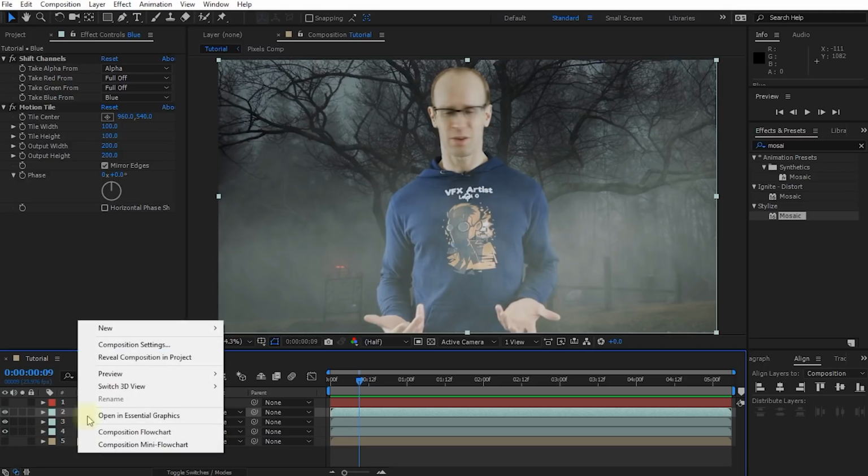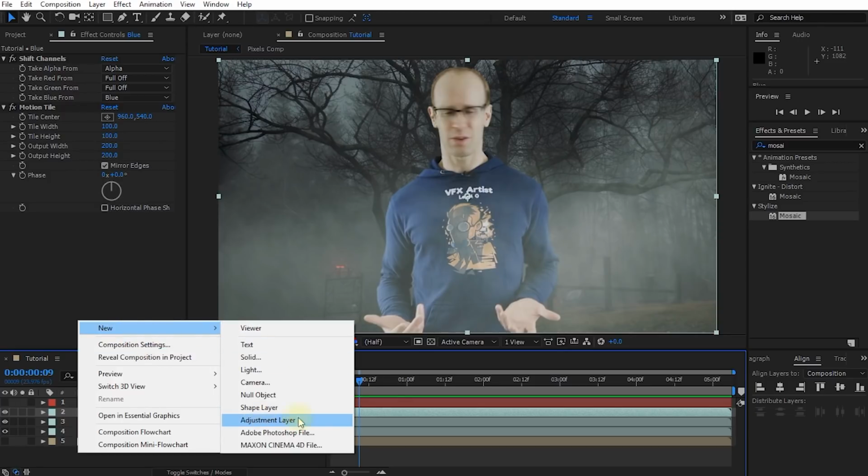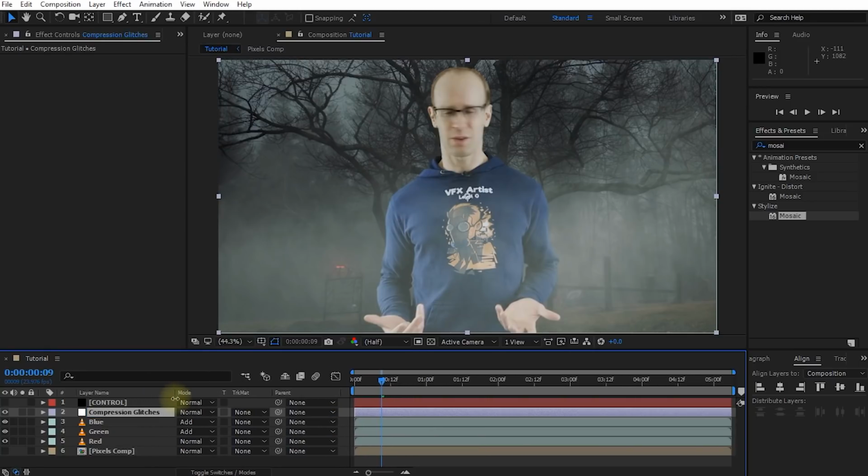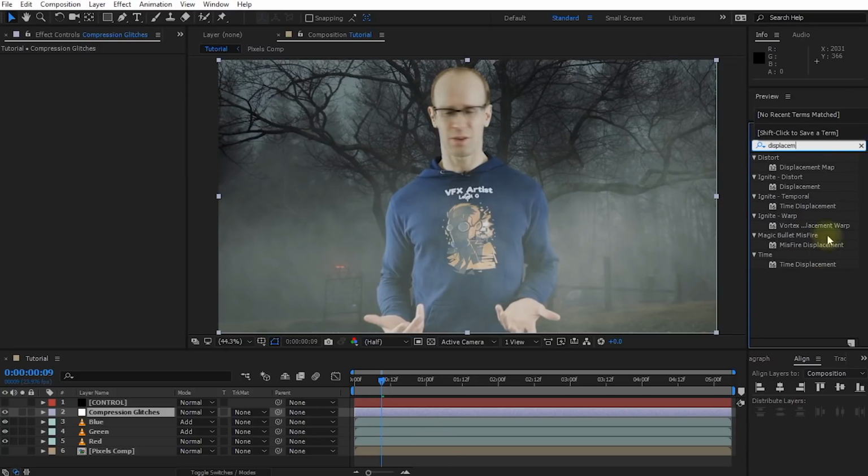So let's right click into our layers, come up here and select a new adjustment layer. Let's rename this layer to compression glitches. Let me make this panel just a little bit bigger so I can see what's going on. And let's search for and apply the displacement map effect.